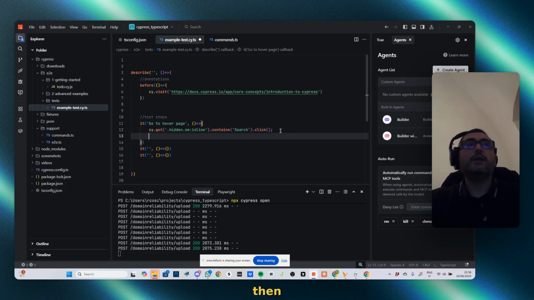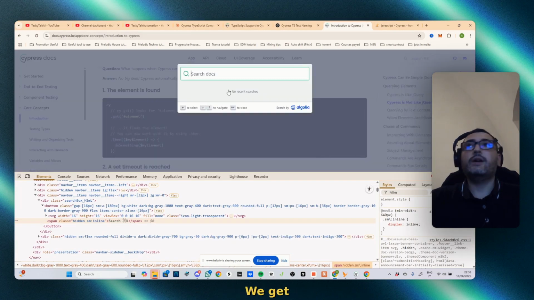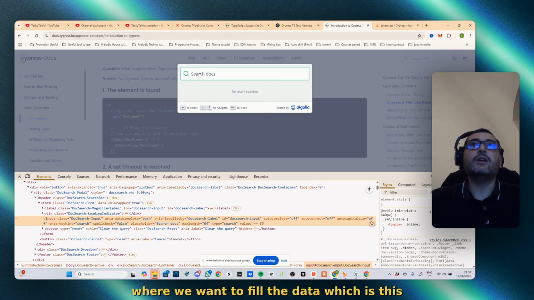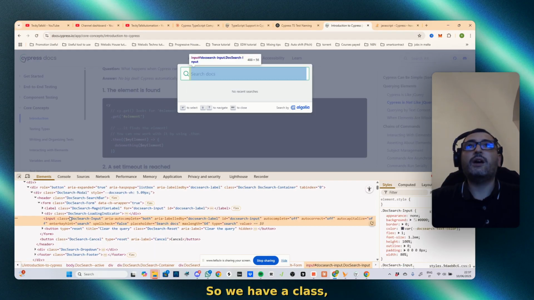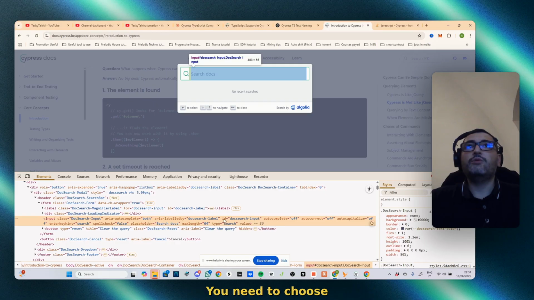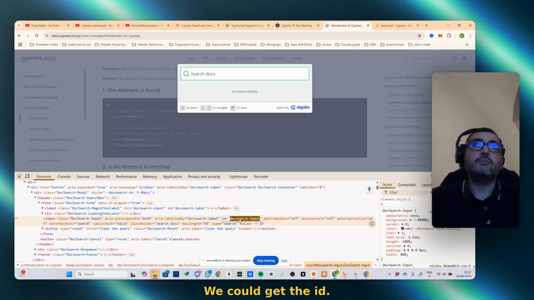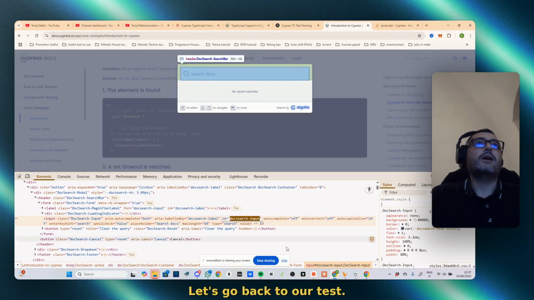Let's click it first, then let's see what happens when we click: we get this modal. So we cannot fill yet. Now we can set where we want to fill the data, which is this input. We have a class, an aria-autocomplete, aria-labelledby; we have different ways to get this element. You need to choose the one that is most unchangeable, more reliable. I would say we have the ID, we could get the ID. So let's take it and go back to our test.